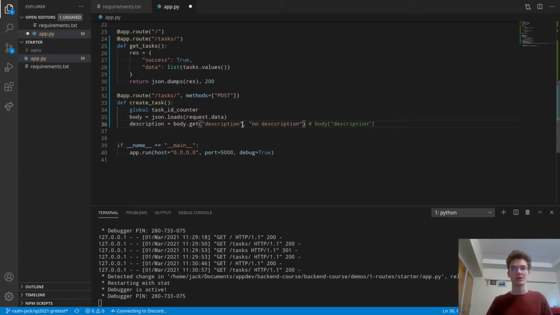So we could make our specified default value "no description". And now, if nothing is found for description, it's going to be "no description", which isn't particularly helpful to our users, but you know, it's something. It doesn't crash the server. I think they'll appreciate that at least.